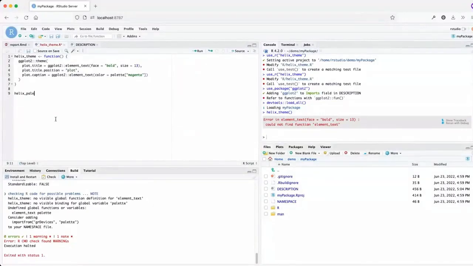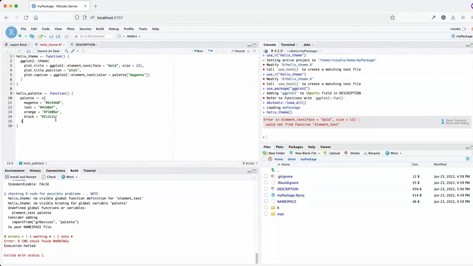And so maybe I'll make another function called helix_palette. I'll start by just making it a function that returns that vector. So here I would say helix_palette, and you can see right away this is a little bit of an odd syntax, but this returns the vector, and then we index into getting magenta.